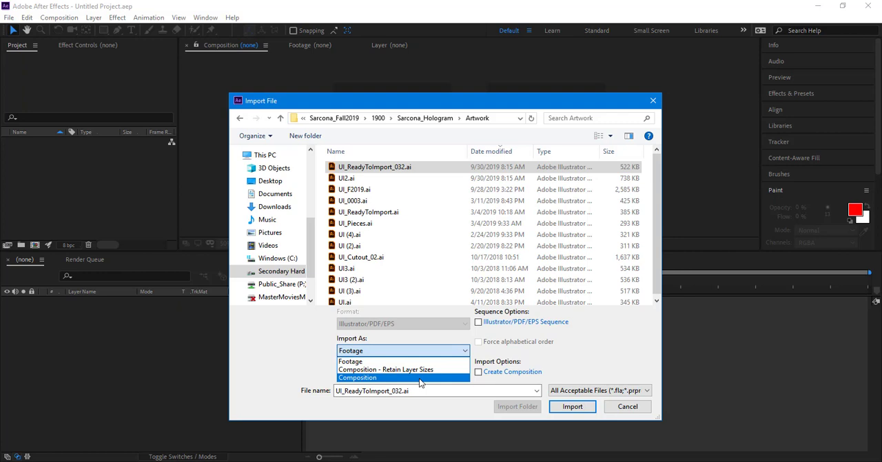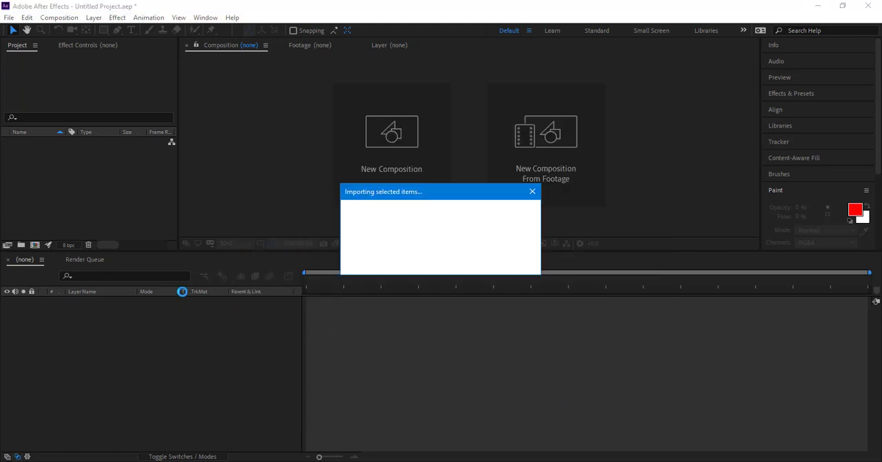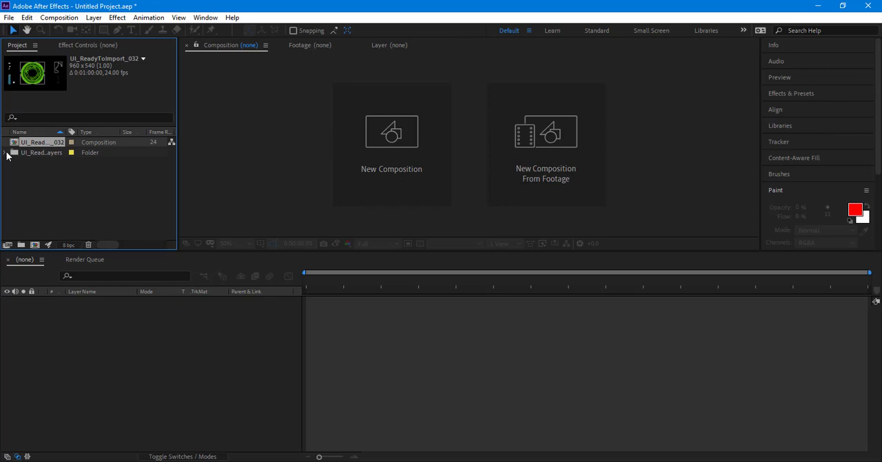If I go to this top one, which is composition retain layer sizes, if I have a small item, it'll remember that it's a small item, and it'll keep the layer size that small. If I go to composition, everything is the same size. So whether I have a tiny item or a big item, everything is the same size. So I'm going to bring it in the wrong way first, so you can see why we don't want it, and then I'll bring it in the correct way. So I'm going to go to composition. We don't want this one. I'm going to hit import. We're going to get a layers group, and then we're going to get a composition. I'm going to double click the composition.